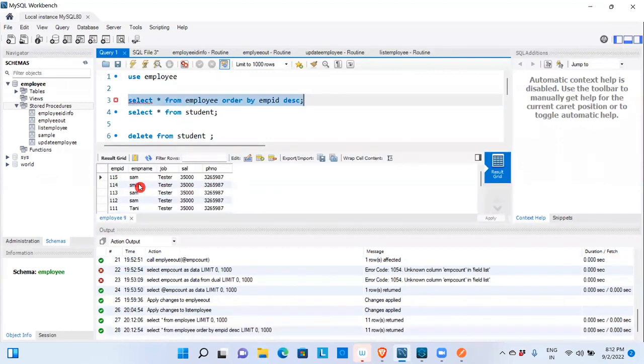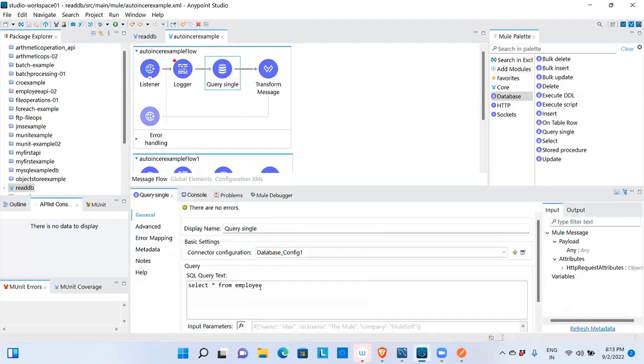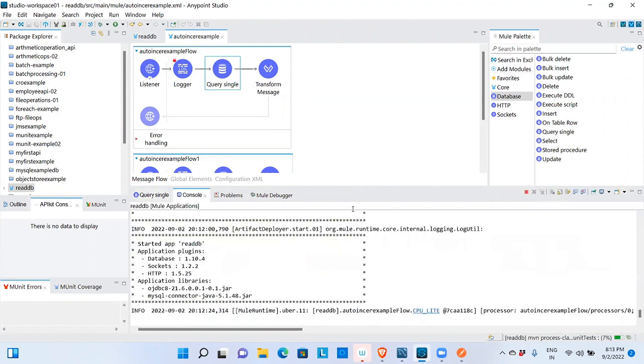So what is your requirement? You need to pick the last one. After executing this statement, it automatically picks the data in descending order and you can pick the last one. That is the requirement. Order by employee ID DESC, descending order. Then you can save this one. Let's execute.